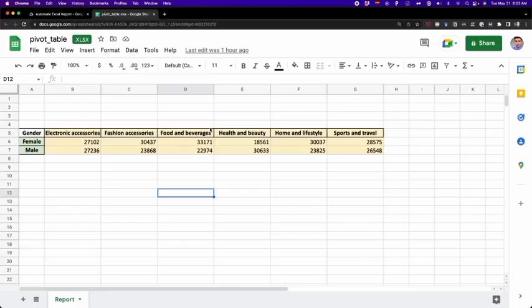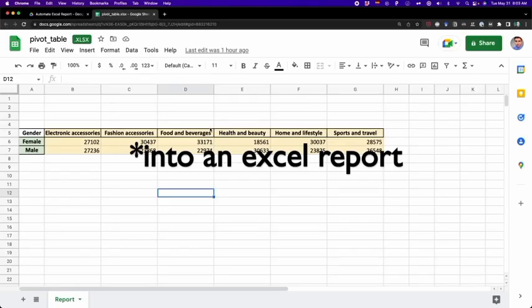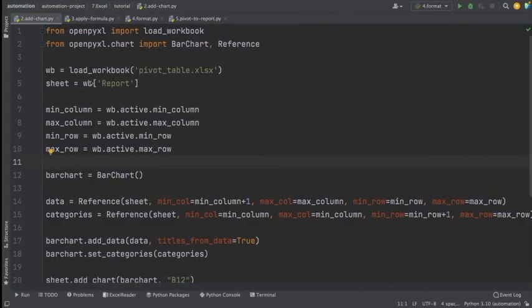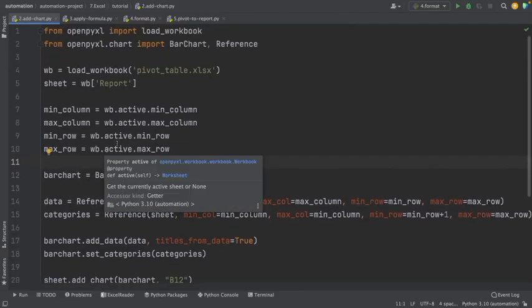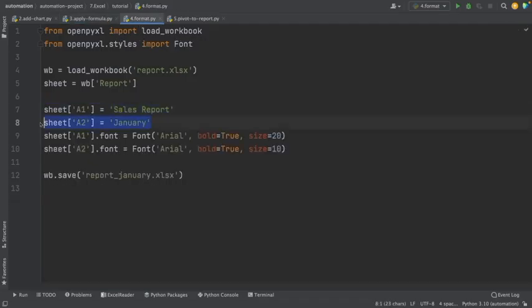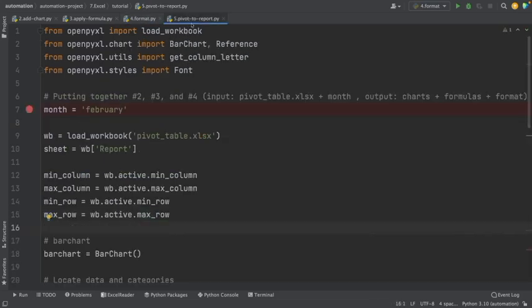Alright, in this video, we're going to put all the pieces together, and we're going to convert the pivot table into an Excel file. So we're going to use the 3 scripts that we created in the previous videos. This one added a chart, this one here added formulas, and this one here added a title and a subtitle.